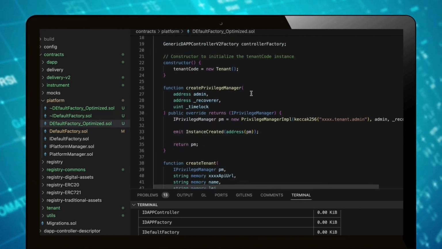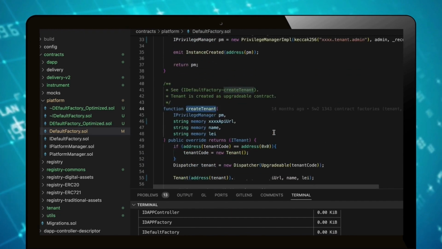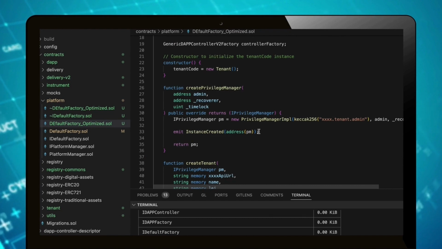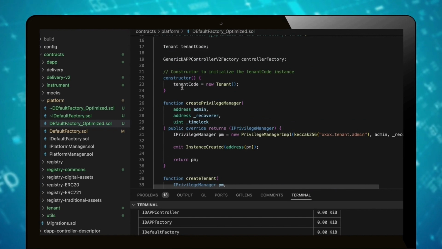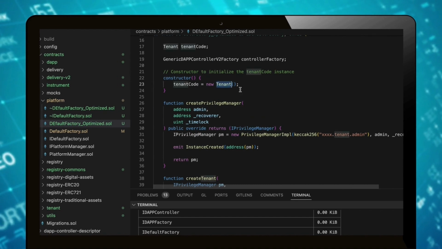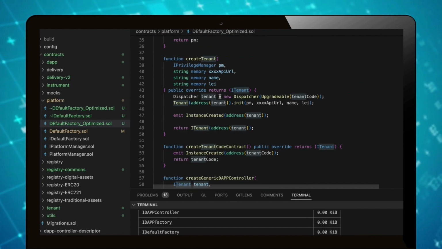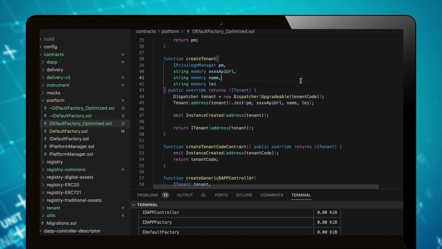So here, I made a constructor, and once we deploy the contract, we create one instance of tenant here, so that we don't need to make a new instance each time. And that alone can save a lot of space for us, and it doesn't mess with the logic at all, based on this project, this contract.